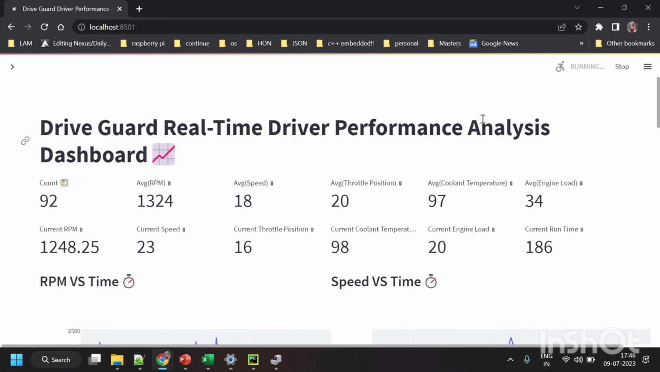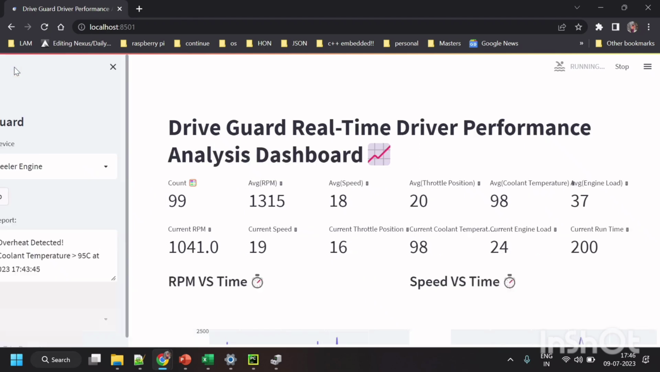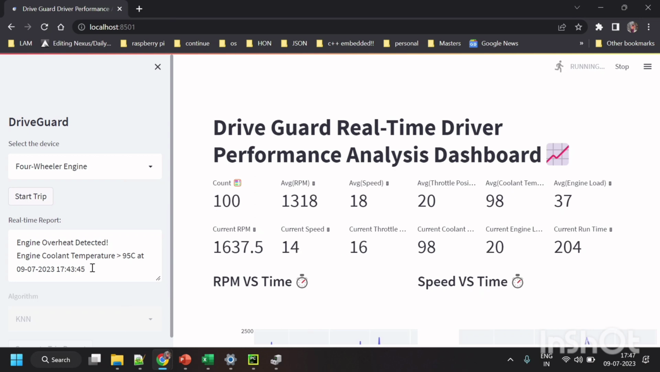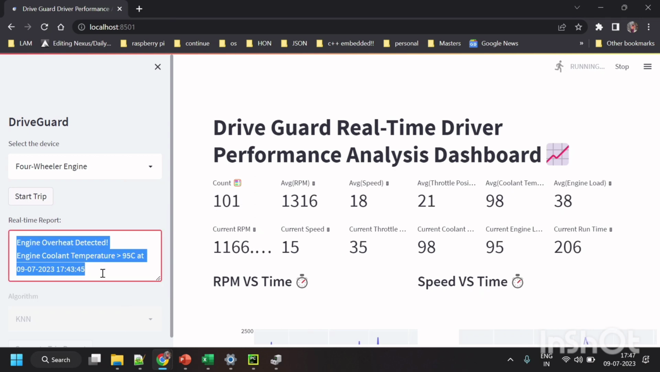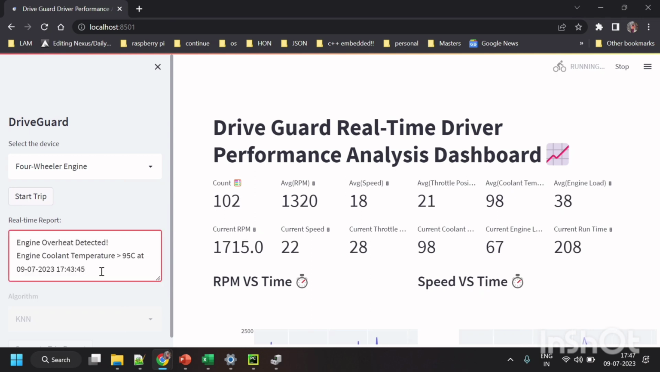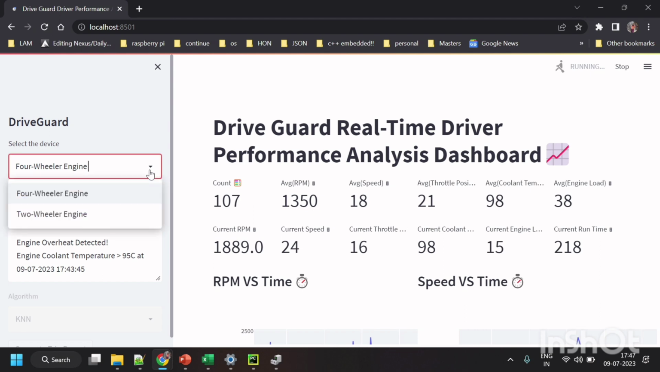So this was the initial dashboard, which actually looks like this, where we are logging all the current values of all the 6 parameters, and we are even calculating the average and the count. So there was one engine overheat detected at this particular time. We are even logging the time at which we got that engine overheat temperature detection.